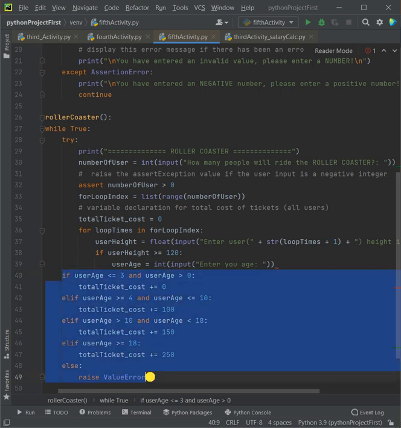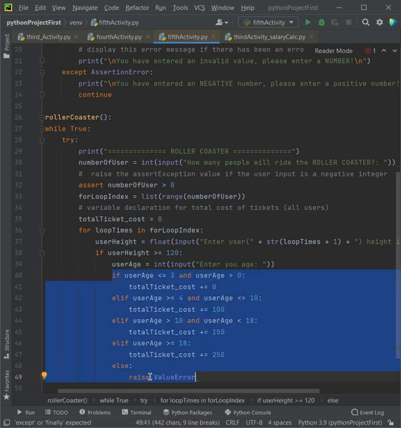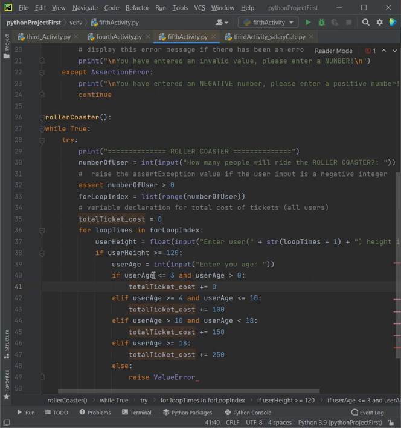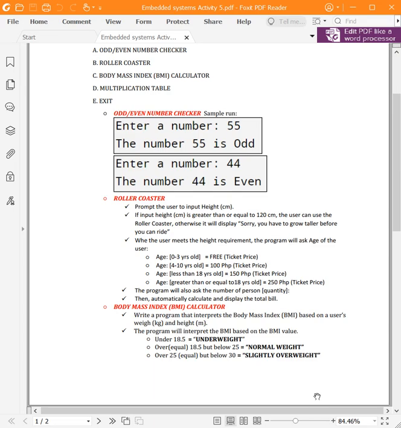If user age is less than 3, it is indicated here that the ticket is free. Ages 0 to 3 are free, 4 to 10 is 100 pesos, less than 18 years old is 150, and I think the interpretation here is 11 to 18. And greater than 18 years old is 250.